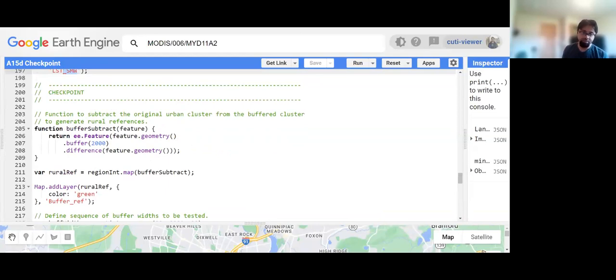This is very simple. The function takes any feature you give it and creates a buffer of, here I choose, 2000 meters or 2 kilometers. There is no very strong reason to choose 2 kilometers versus 10 kilometers, but people have used a bunch of different values in the literature. Then we do a .difference because the buffer is going to include the original geometry, but you want to remove that geometry to get only the rural outskirts, right? So that's why you do a .difference and then you return this. This gives you the rural reference variable.